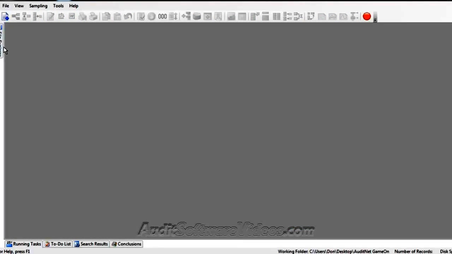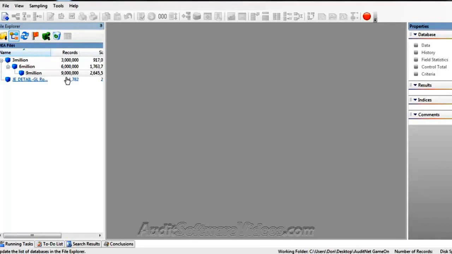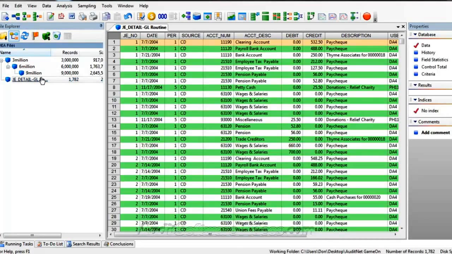So you can see here I've already imported a general ledger file right here. So let me open that up. There's a few things I do every time I open up a client data for the first time.